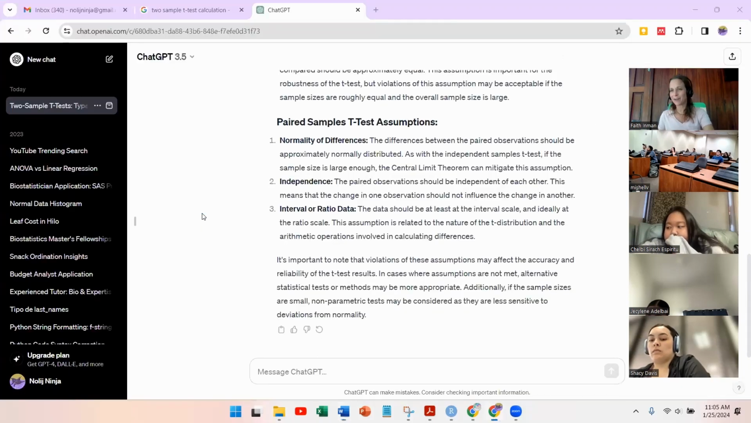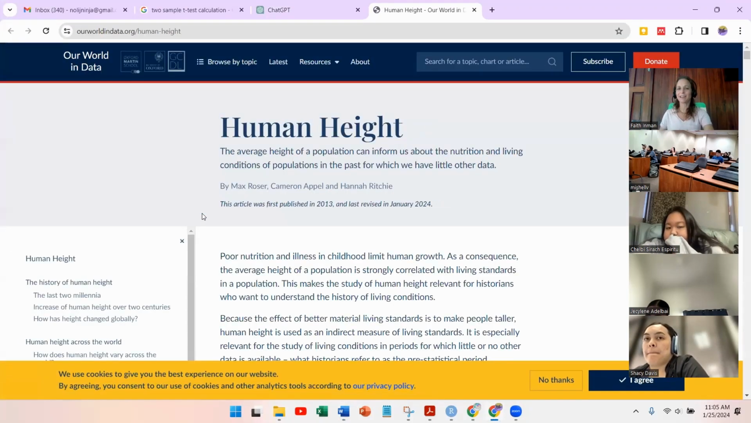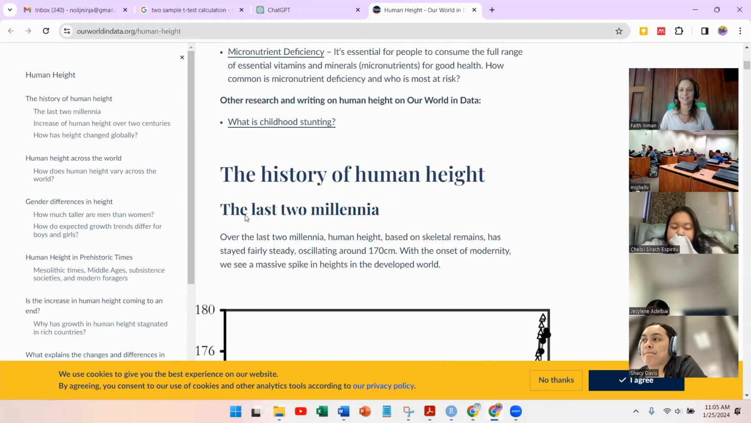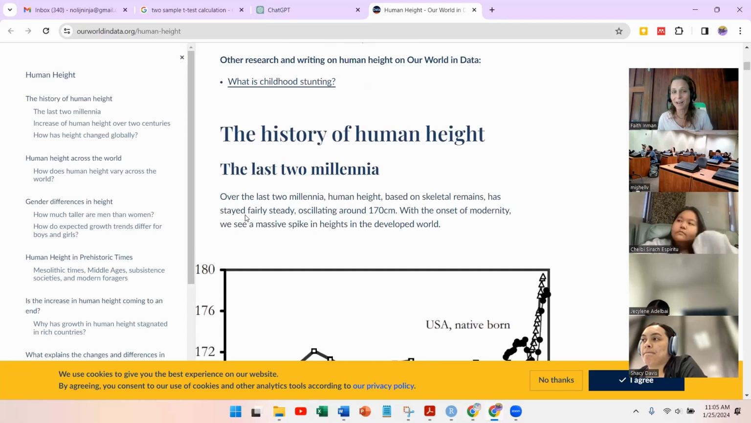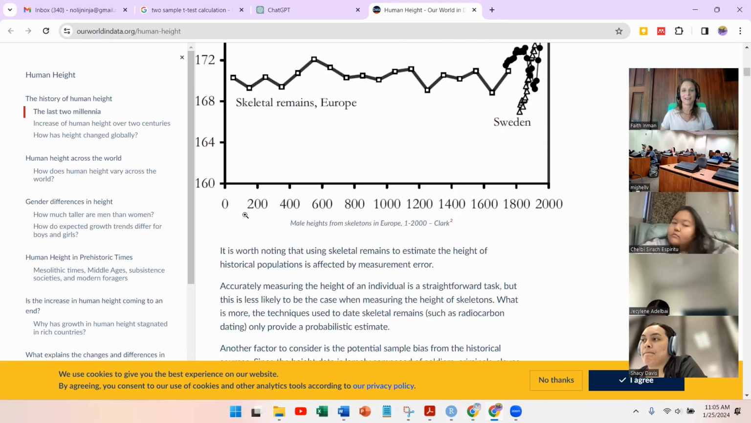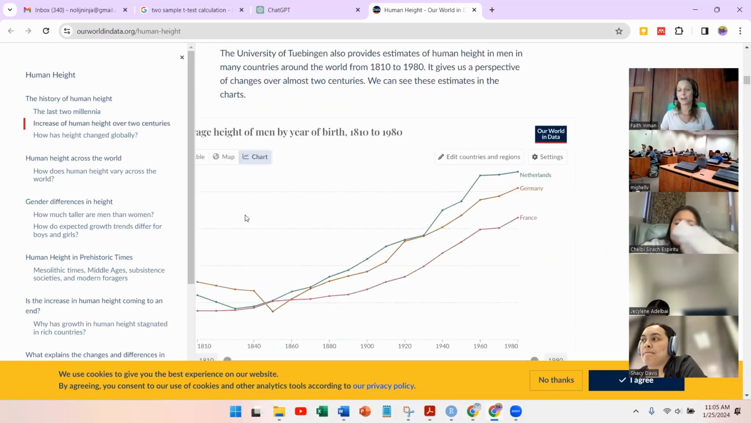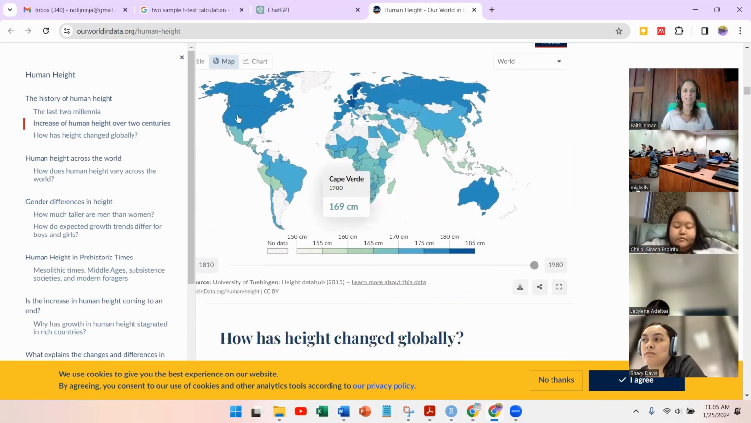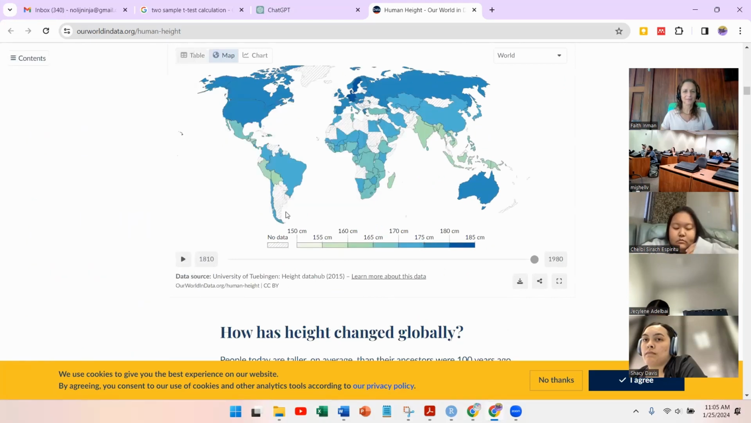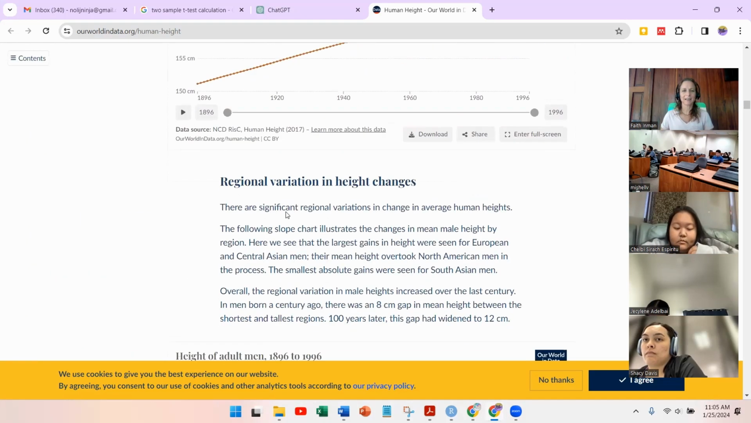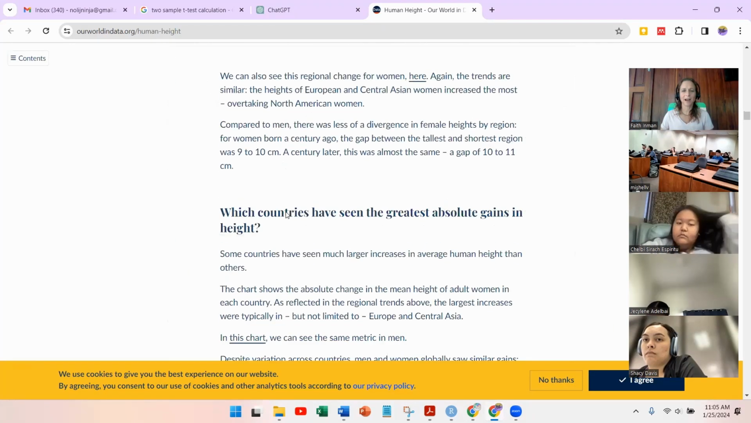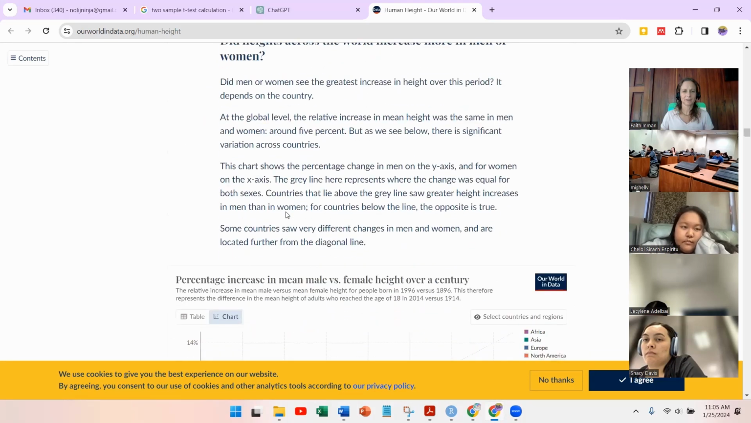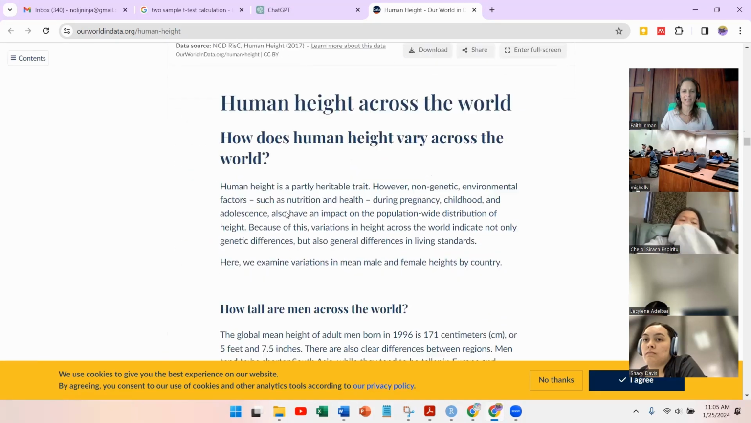Our World in Data, does anyone know this website? Have you looked at it before? I love this website. I think it's great. There's so much great information on here. It's all about data: the history of human height over the last 2 millennia, the increase in human height over 2 centuries. There's tons of cool information. And I found this one here, where we look at human height for women in the United States.